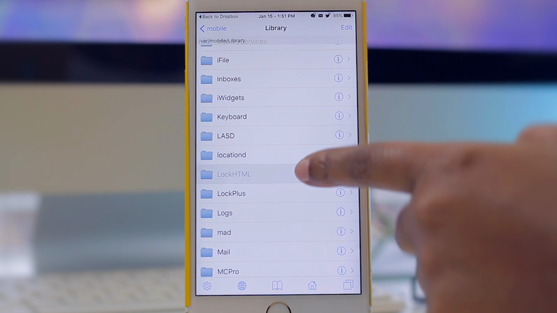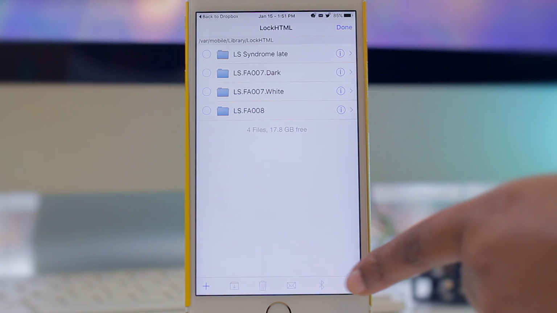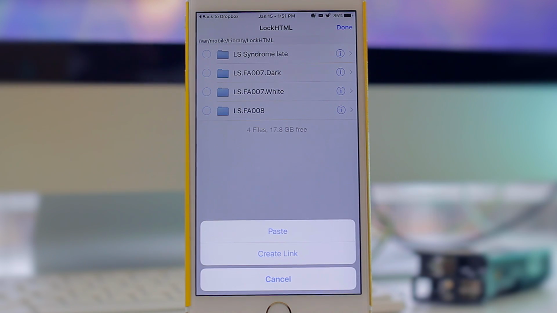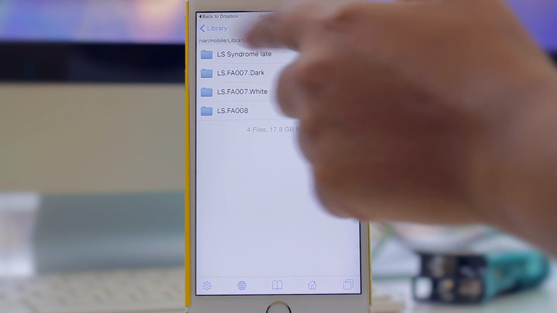Once you find it, you're going to tap on it, and then you're going to select edit, and you're going to select the little icon down here that you used to copy earlier, because now we're going to paste the item that you have copied. And once you paste it, it should be listed right here.